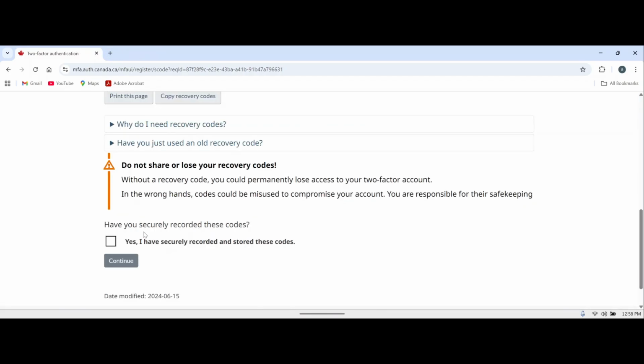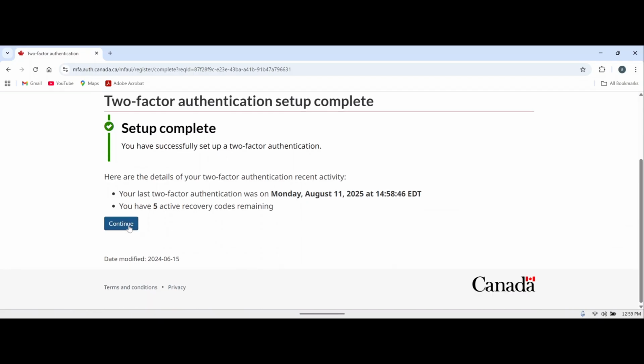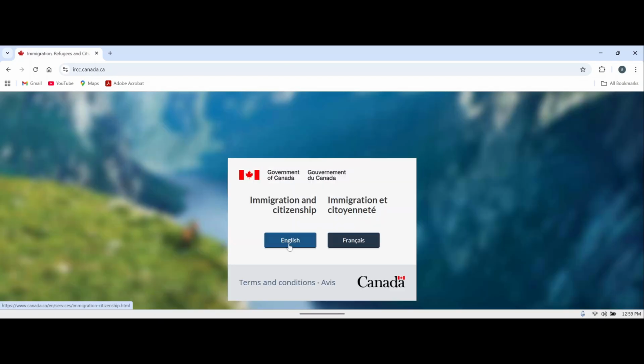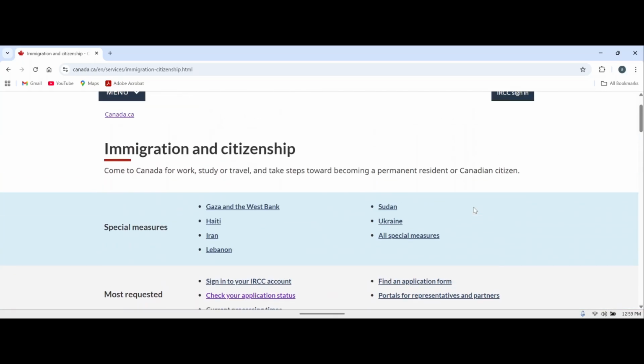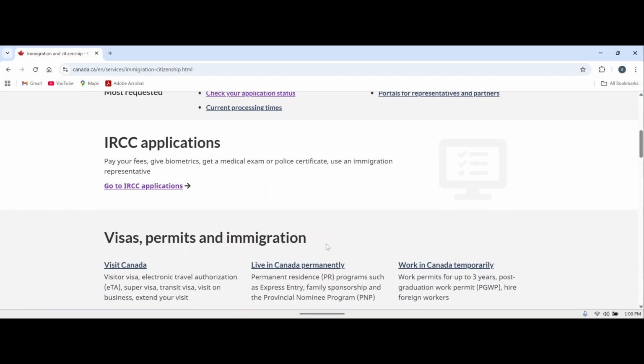Recovery code. Have you securely recorded this code? Click on yes and click on continue. Two-factor authentication setup complete. You have successfully set up two-factor authentication, and now we click on continue. Immigration and citizenship. Click on English. Come to Canada for work, study or travel and take a step forward to becoming a permanent resident or Canadian citizen. IRCC application. Go to IRCC application, visa, permit and immigration.